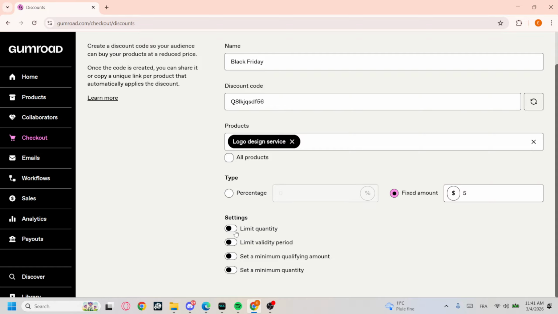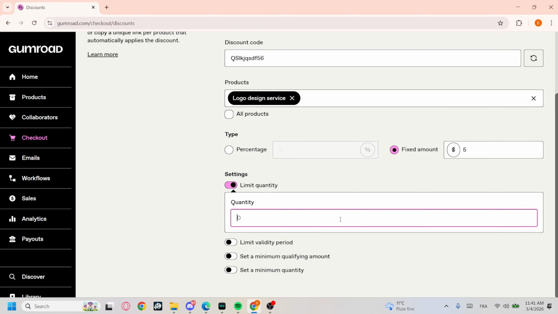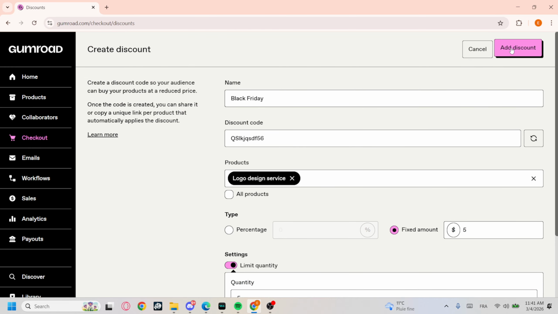And to limit discount code uses, you will need to go with limit quantity. Okay, so for example if I type right here 10, that means only 10 people will use that discount code. Okay, 15, that's also only 15 people, etc. So once finished, just go ahead with add discount and publish.